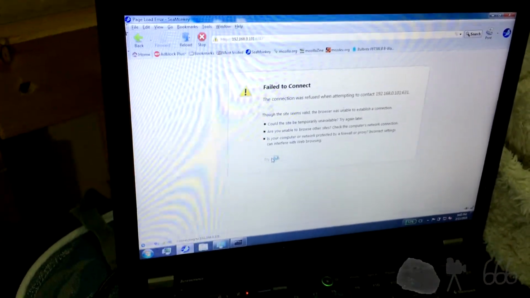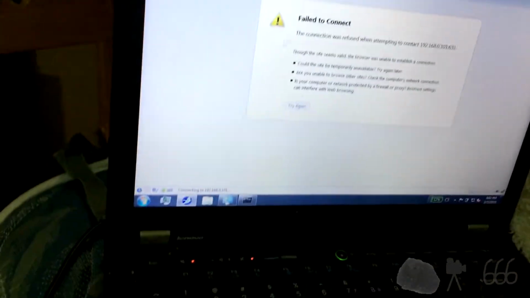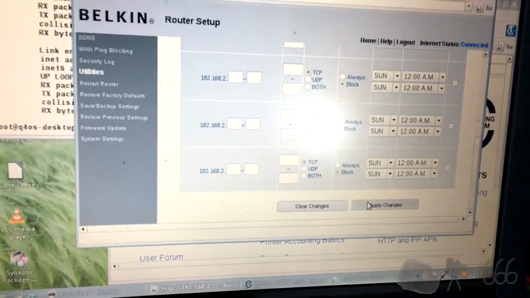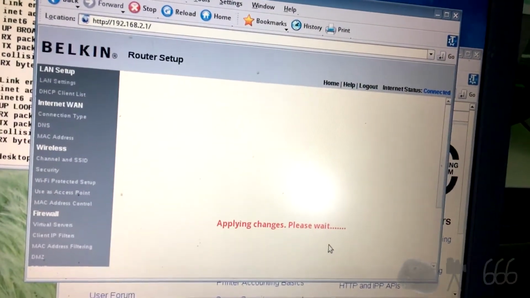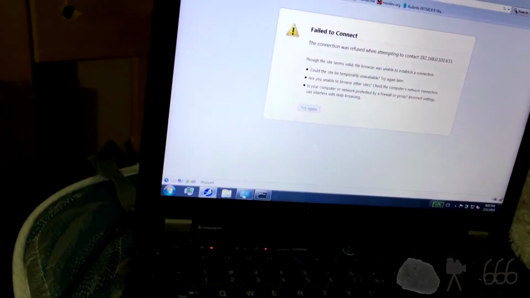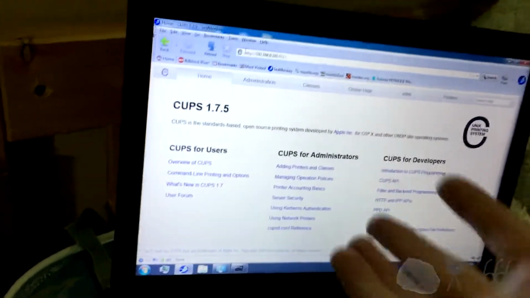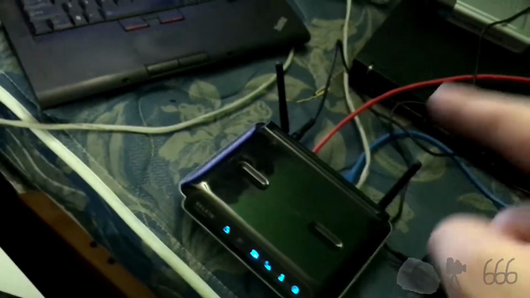So, we'll stop that, and we'll disable this filter. Or maybe we won't. There we go. We'll disable the filter. Apply the changes. We'll apply them. And we can access it. So it is actually blocking it.